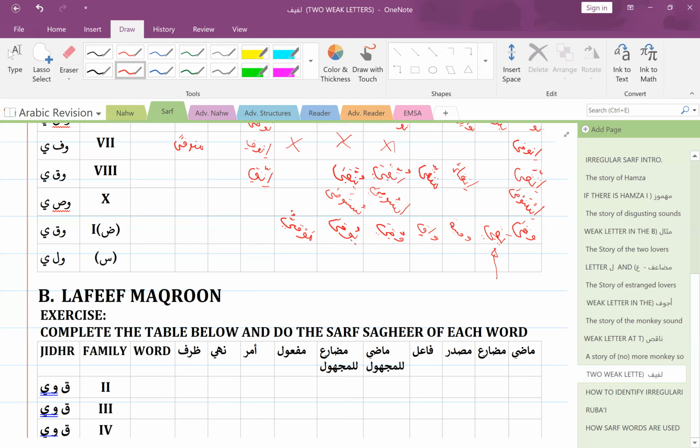What is the first step? From yaqi, we get rid of the last vowel. So we have yaqi, and we get rid of the ya, and we have qi. Exactly. Khalas, done. You can read it. You don't need an alif. Qi is an amr. La taqi.